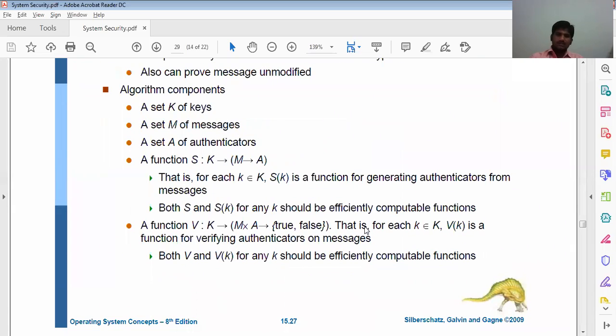Then a function V: K to M times A to true or false. When some modification is done, we check using a boolean function, true or false, whether it was done or not. For each k belonging to K, V_k is a function for verifying the authenticator on a message. Both V and V_k for any k should be efficiently computable functions.